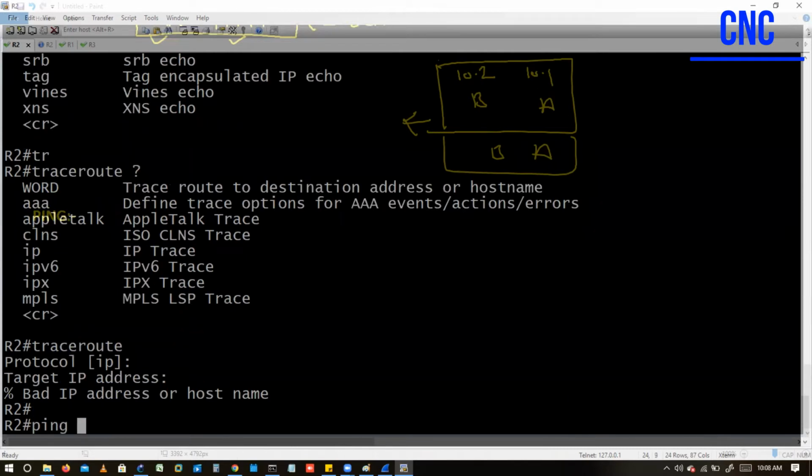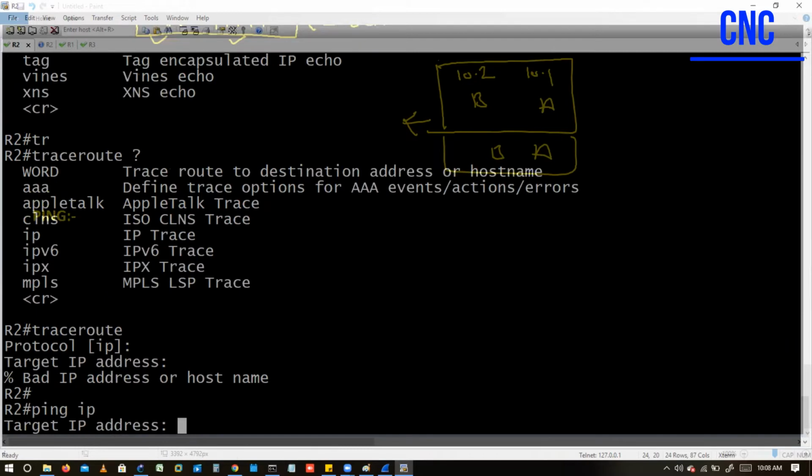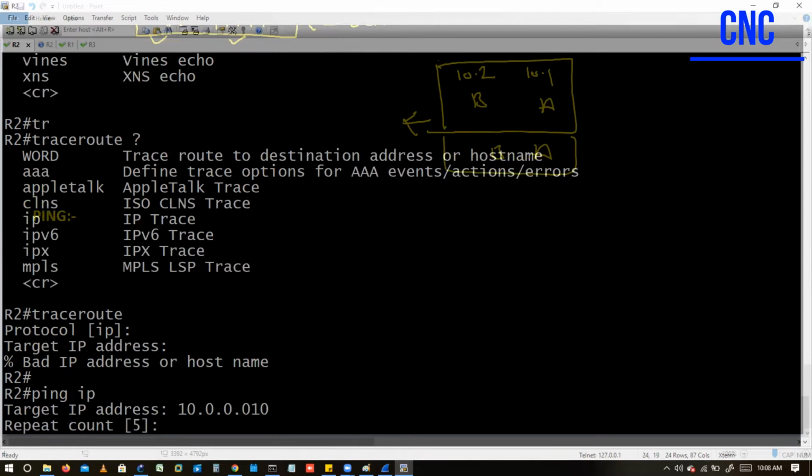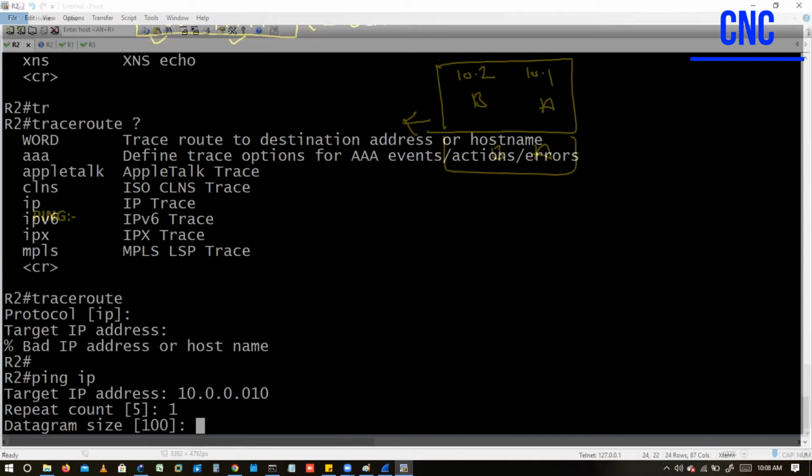Ping IP. It is asking for the target IP address. So the target IP address is, let's say, 10.0.0.0. Enter. Repeat count: by default, it has a repeat count of 5. You can modify it also. Let me say I just want to send a single packet. Fine. Datagram size. So this is the size of the packet, right?